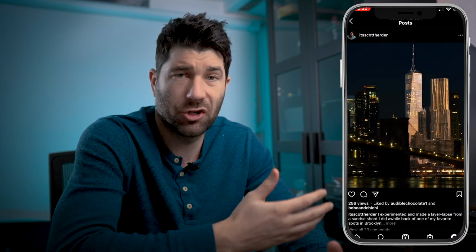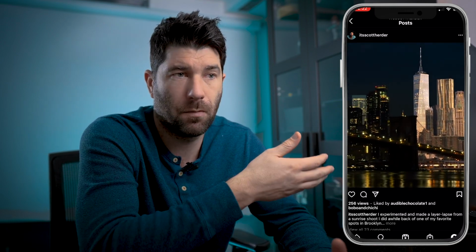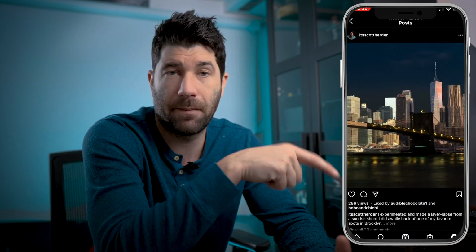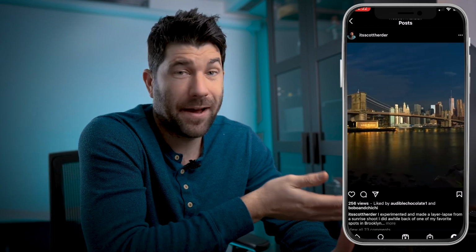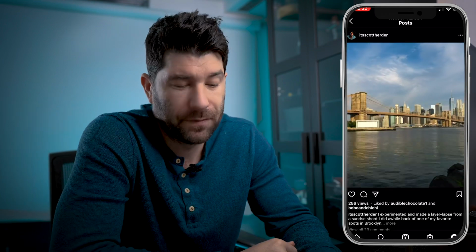And what's great about this technique is that it's also the same technique that you would use if you wanted to do a layer lapse. And you could actually just shoot one sequence before the sun sets, and then maybe an hour after the sun sets, and do the same effect and get a cool layer lapse like this. And you'll be able to do that a lot faster than having to wait multiple months.